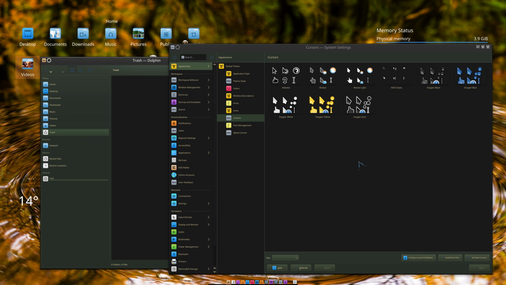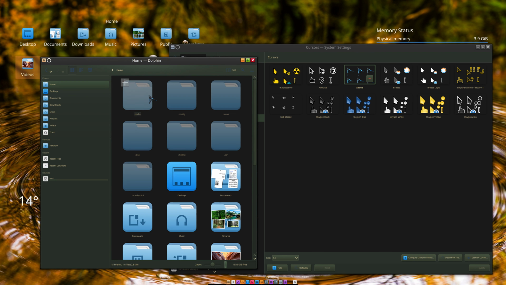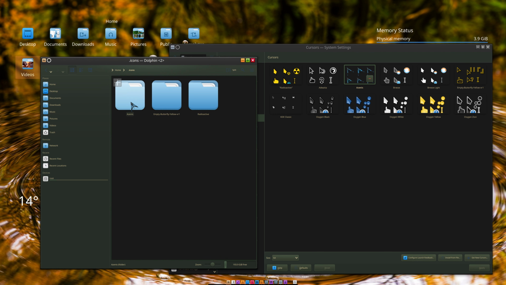Do a restore. And then I'm going to do a refresh. Alright, so I'm using that one, right? We're good to go on that. So what's in my icons folder? The .icons folder has azenith, empty butterfly I had to fix so you can see it, and then radioactive is this one. So I'm currently using the azenith one.